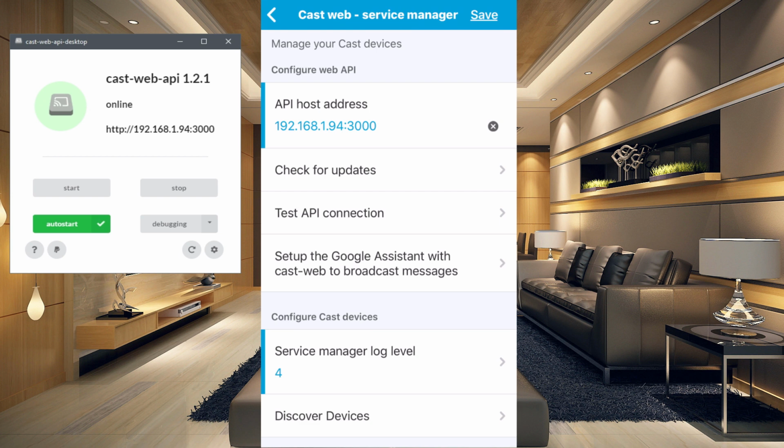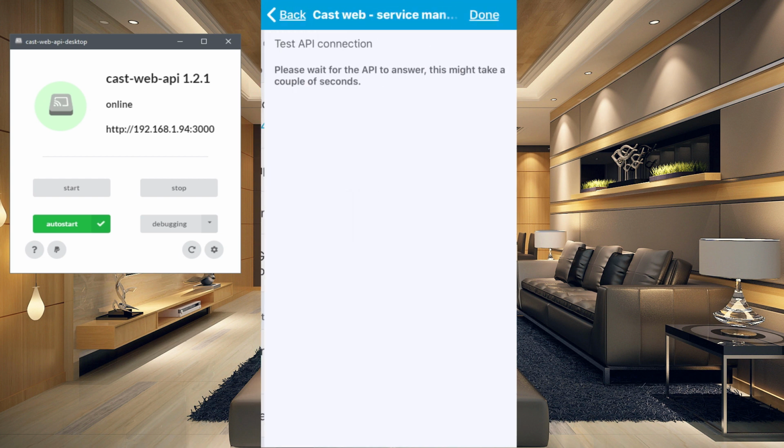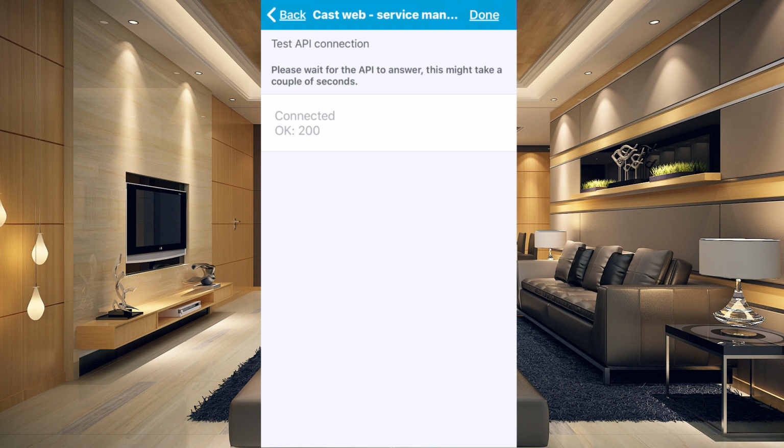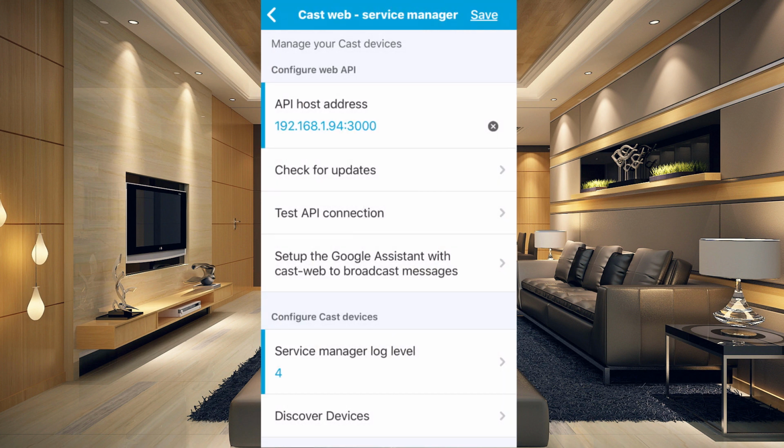So we're going to go ahead and click on the Test API connection, and then we just need to sit here and wait for a little while just to be sure that we have an actual connection. And there you go. It says connected, OK, and then 200. So we're going to go ahead and click on Done. So we know that our SmartThings is able to connect to the Cast Web API.